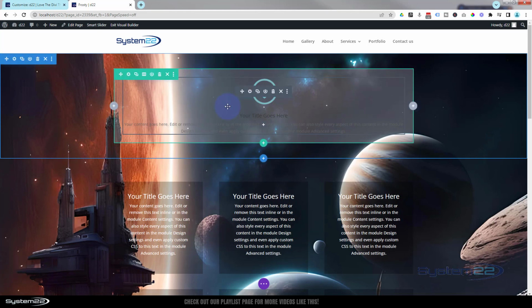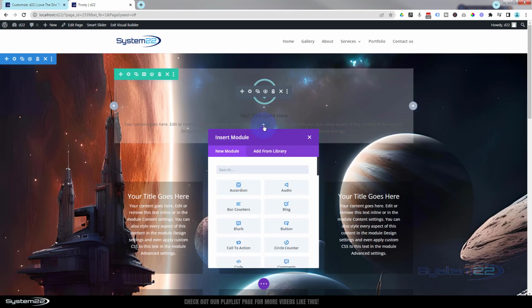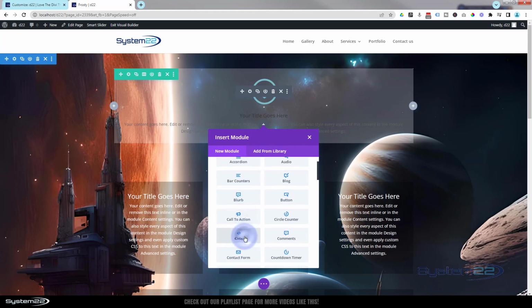You can put the code module wherever you want. It doesn't take up much real estate. I'm just going to pop mine in the top. Or if you want to, you can put this code in your additional CSS panel. So I'm going to go add a code module.